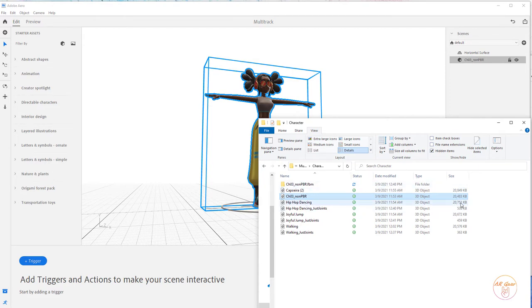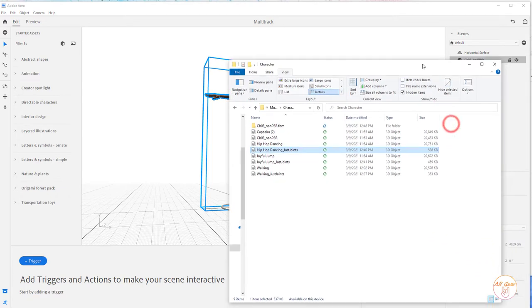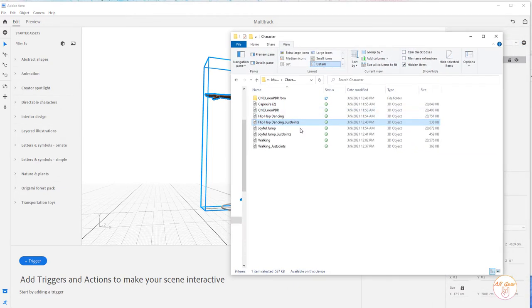So this has the texture. This is a move, the dance move, and it has the mesh and the textures in it too. And see how big it is? This is the exact same move with just the joints. Huge difference, right? Wow, that's pretty exciting stuff if you're kind of geeky like me. So those are the ones you want to actually use inside Aero. So let's add them in.